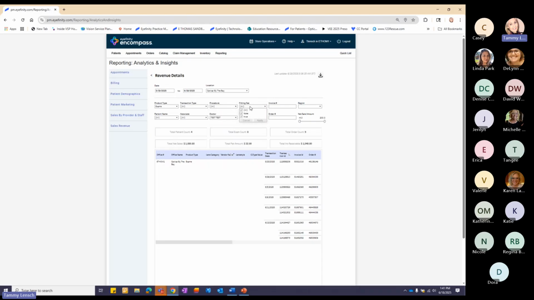Specific procedures, true or false. Fitting fees, true or false. Invoice numbers, region, if you're looking for a specific patient, a specific associate, and then a doctor, your provider. You can still look for transaction number and order numbers. But quickly, it'll tell you your total patient count, how many exams, and it does tell you in there, this excludes procedures and fitting fees. So you can see these are just exams. And then here's your orders, net sales, total patient amount, total insurance receivable.